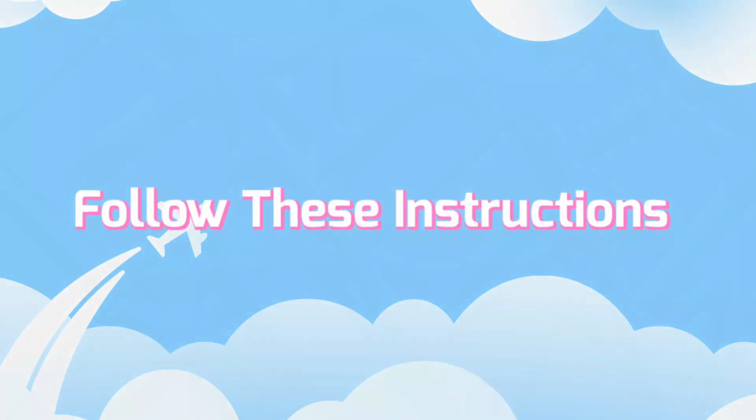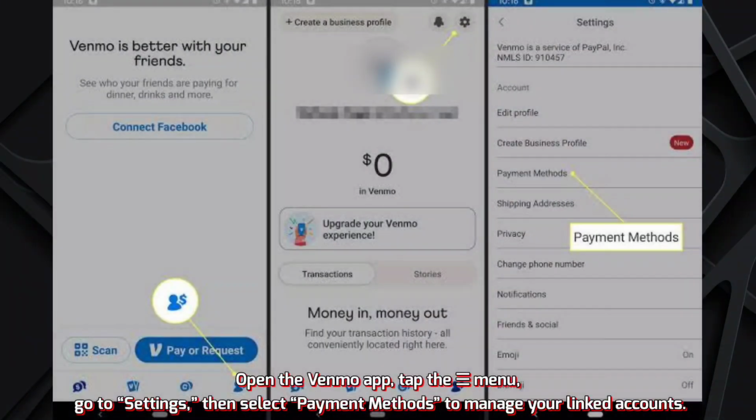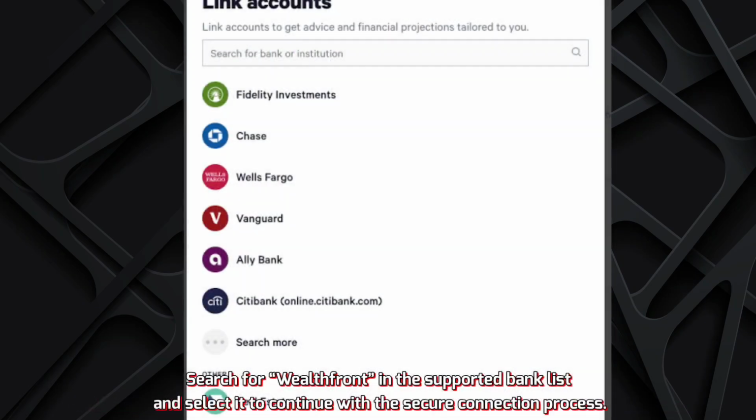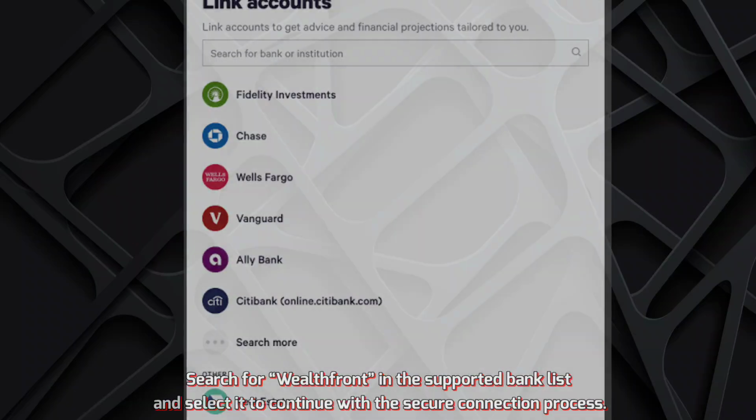Follow these instructions. Open the Venmo app, tap the menu, go to Settings, then select Payment Methods to manage your linked accounts. Tap Add Bank or Card, choose Bank, and begin linking your Wealthfront account to Venmo for payments and transfers. Search for Wealthfront in the supported bank list and select it to continue with the secure connection process.